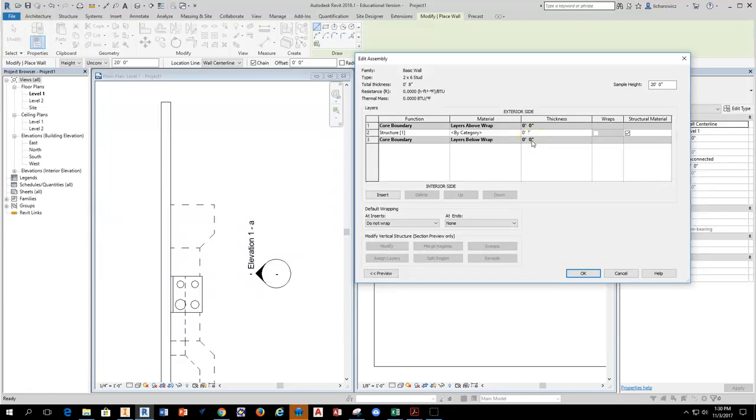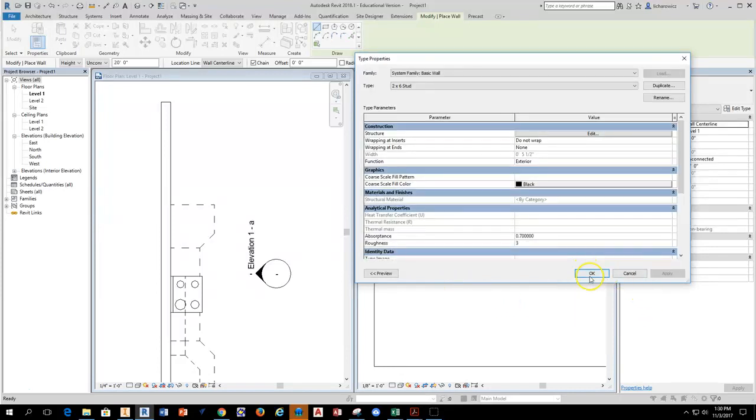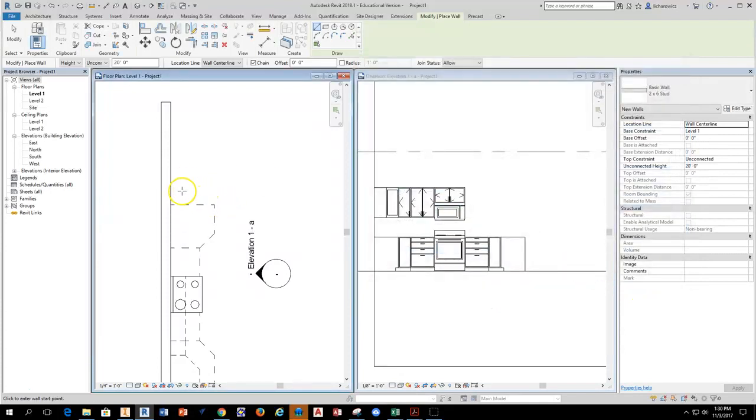Hit OK. And then I'm going to change the actual thickness of this wall so it's not 8. 2x6 is actually 5.5 inches thick. I'm not even going to worry about the material right now. Then I'm going to hit OK, hit OK again. Now I'm ready to start drawing with my wall.